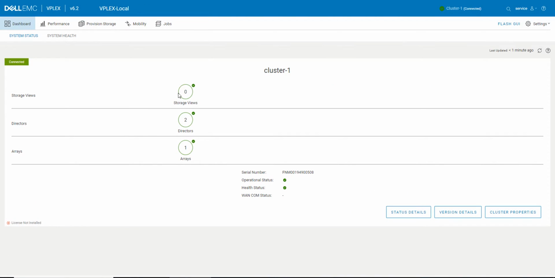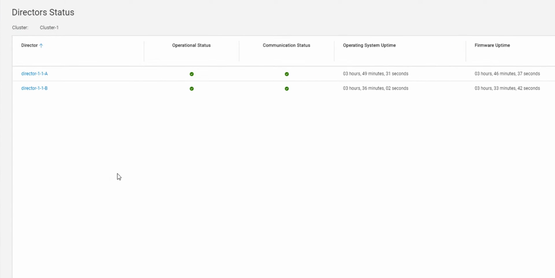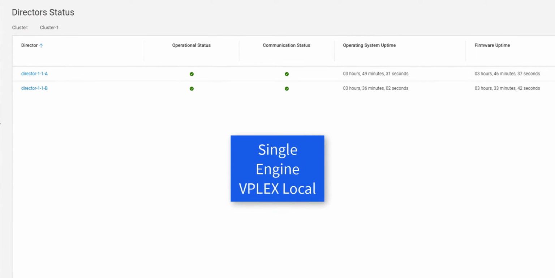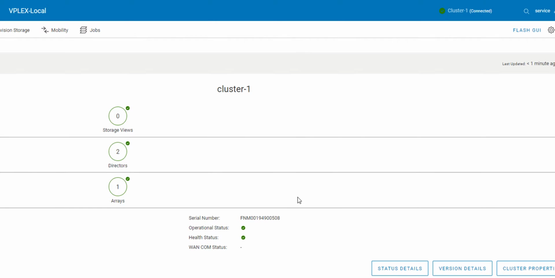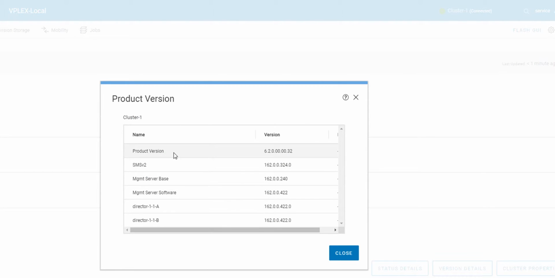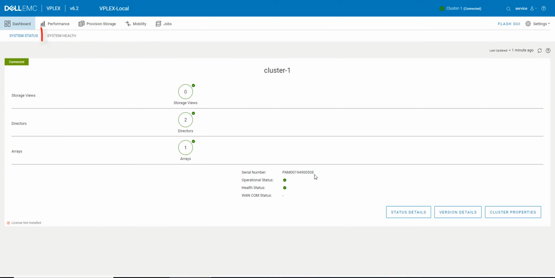We can select system status, which you see here. You can click on, for example, directors and get information for each director. This example has a single engine VPLEX local. Notice here we can click on version details and we can get the product version for the VPLEX cluster. We can also obtain the cluster serial number.